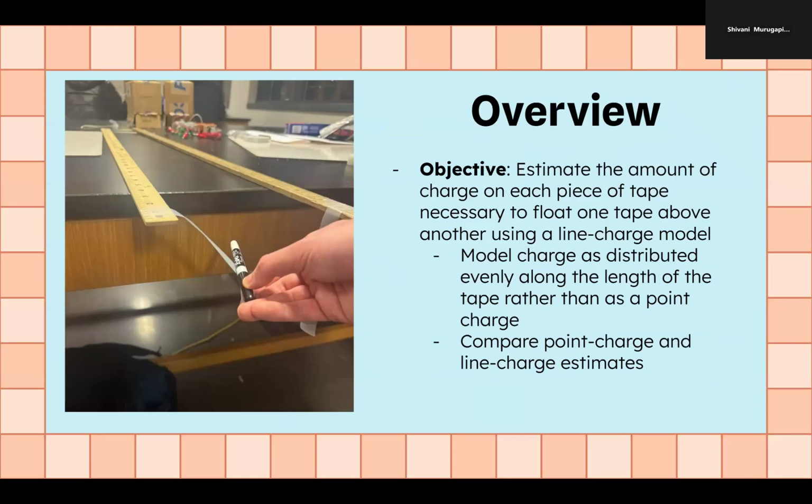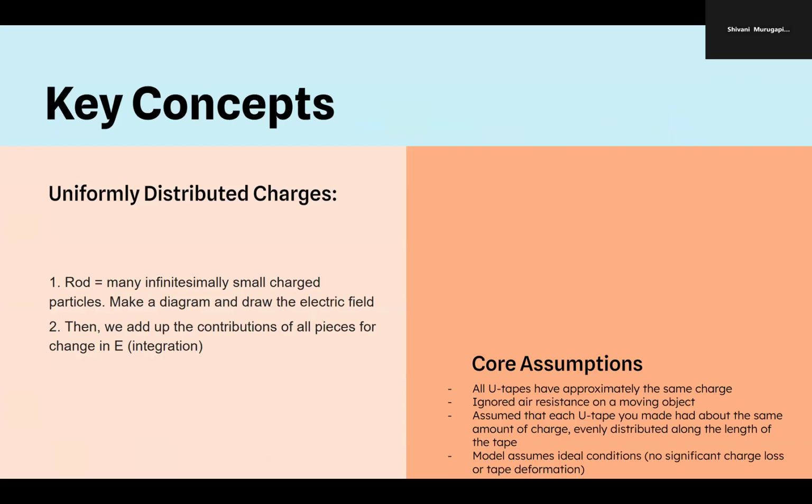So the overview of this lab is essentially to estimate the amount of charge on each piece of tape necessary to float one tape above the other using a line charge model. This is in contrast to the point charge model that we applied in lab 1. So we're also specifically going to model the charge as distributed evenly along length rather than as a point charge, and then compare the estimates from the point charge and the line charge.